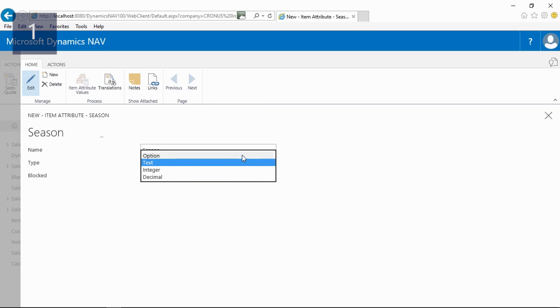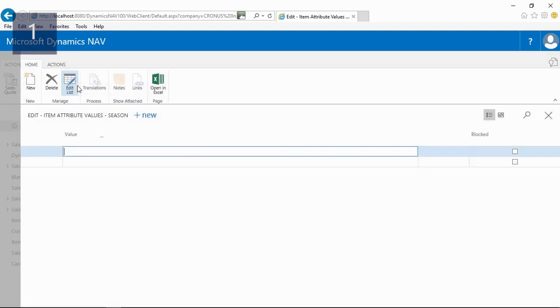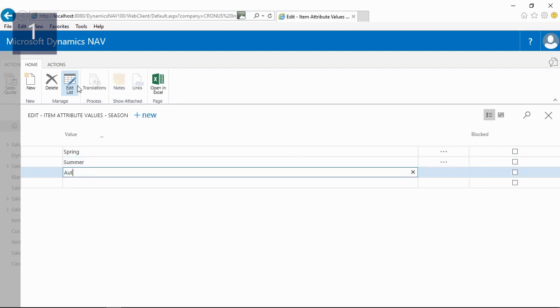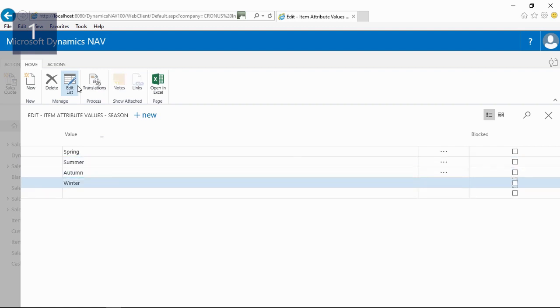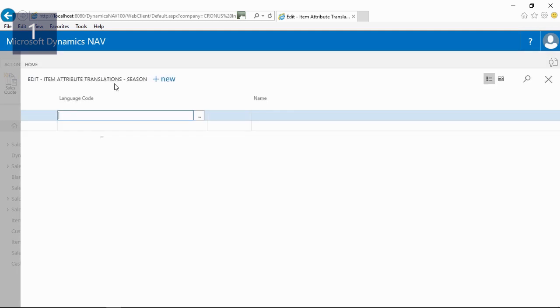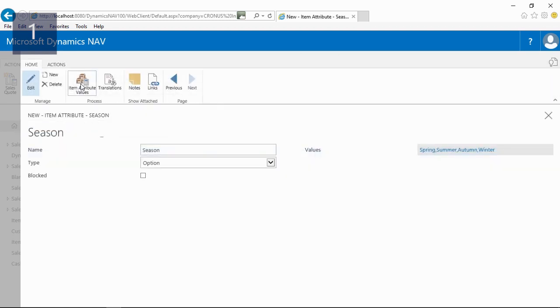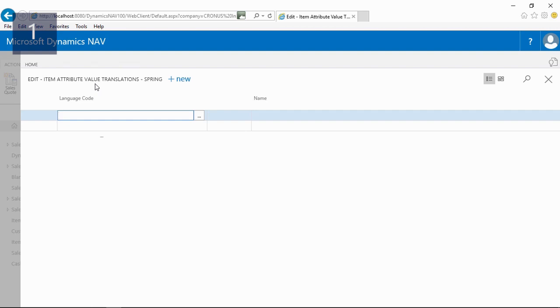Next, in the Type field, I will select Option, and now by clicking on Item Attribute Values in the ribbon, I can enter the different seasons. For example, spring, summer, autumn, and winter. To also allow my French customers to use this item attribute, I can very easily enter translations. I can both translate the item attribute and of course also the item attribute values.